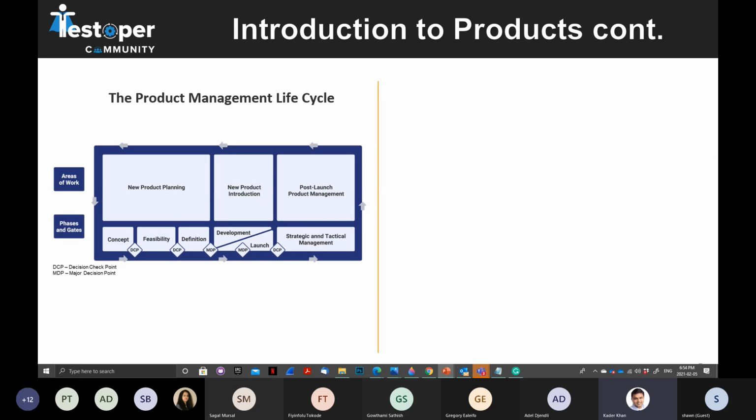And the difference between project management and product management is that a project has a definite start and definite end. Product management lifecycle starts from the time you conceive an idea throughout the time until you retire the product from the market. So that's the product management lifecycle.